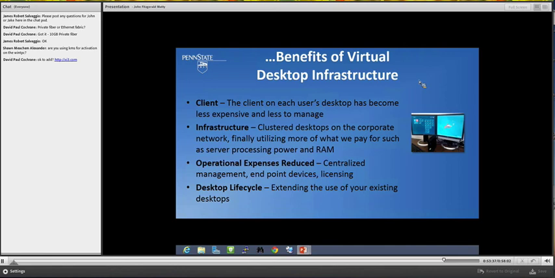Our operational expenses, we are seeing reduced because we're limiting the amount of servers that we need, SANs, and again, with the technology and what has to be done there. And extending the use of our existing desktops, which we've had, and then we're migrating to the new ones.